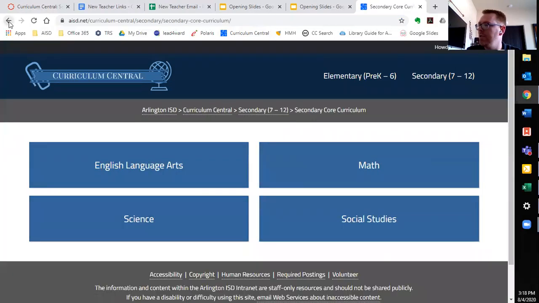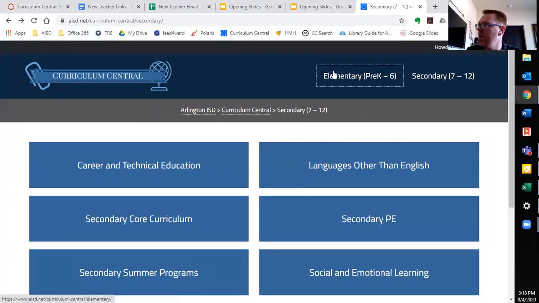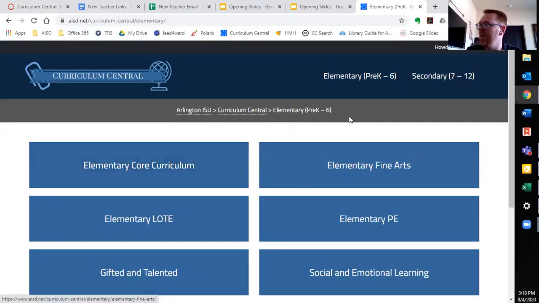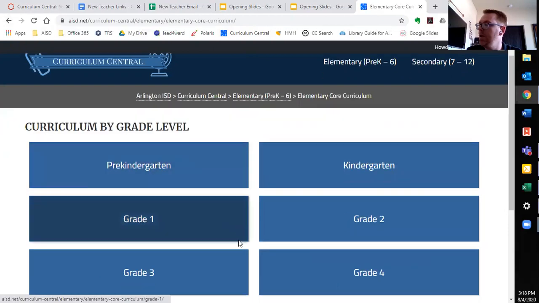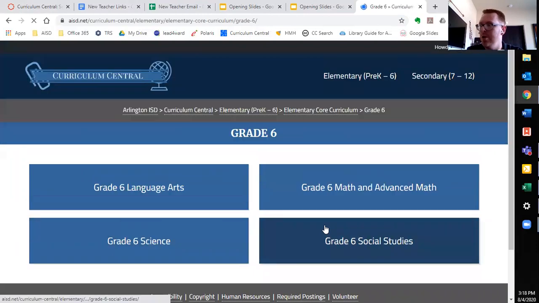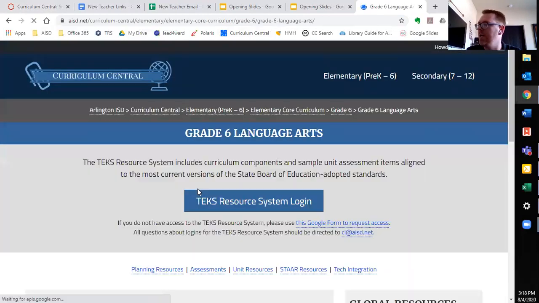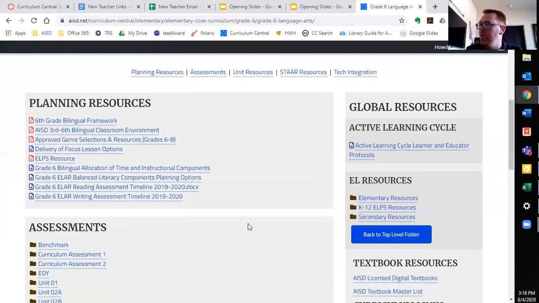Actually, I'm going to do this for 6th grade because 6th grade's getting the shaft today. We're going to go to elementary and show you guys. So it's elementary, core curriculum, grade level, and then you'll pick your subject matter. It's reversed from the secondary. So this is what it looks like.